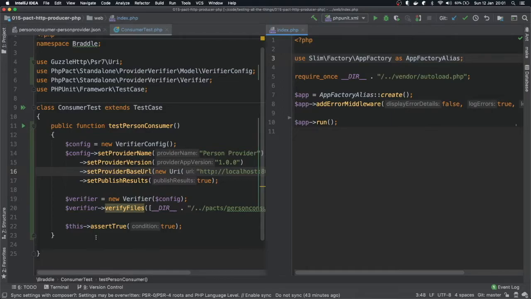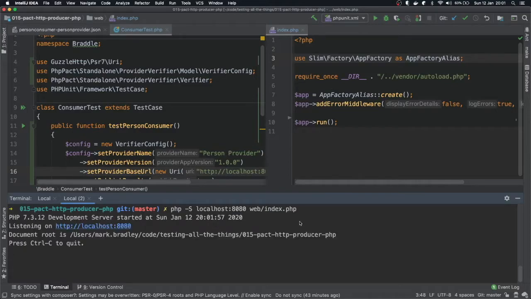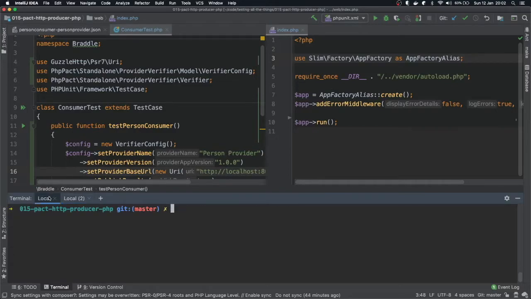We're going to start running our PHP server. What we're going to do is use the PHP inbuilt server. We're going to run on port 8080 and get it to run web index, which is what's over here on our right hand side, just a very basic Slim application. So if we start that running, okay, it's off and running, we can now run our test.